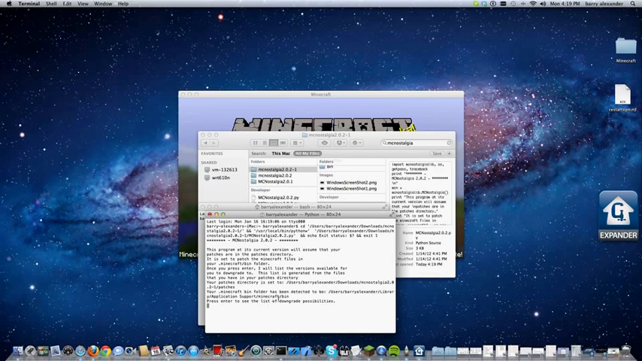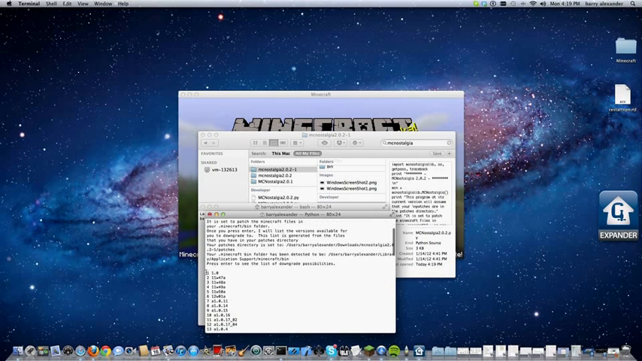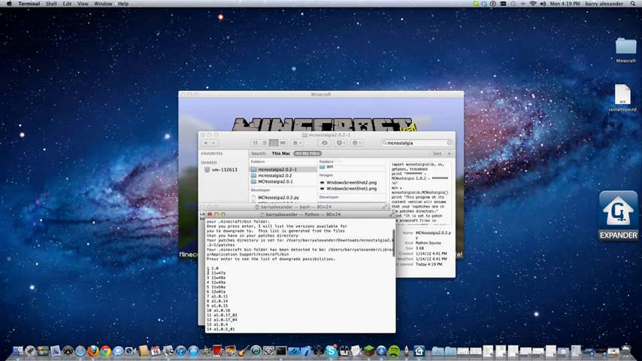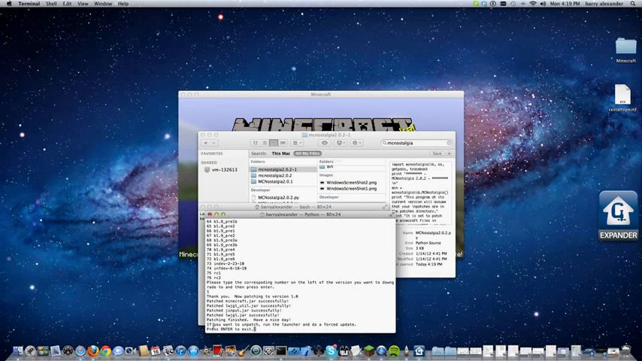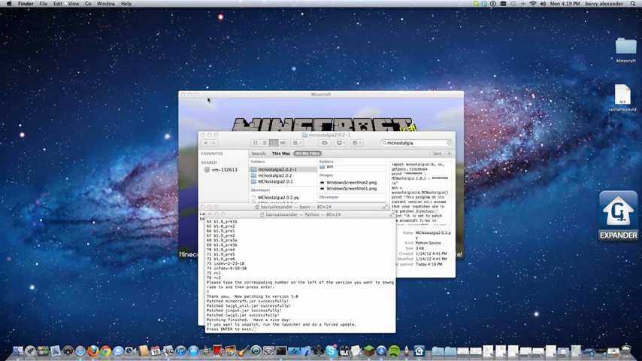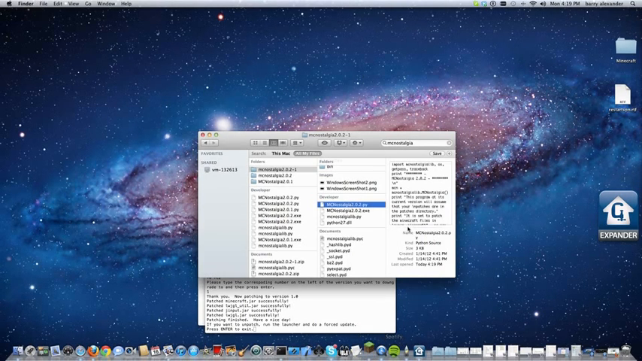Now it says press enter to see the listed downgrade possibilities. I don't know what the rest of these are, but right now we only want to downgrade to Minecraft 1.0, and just punch in the corresponding number, which is 1, and press enter again. And as you can see, it says thank you, now patching to version 1.0. So now you're just going to quit Minecraft and start it again.